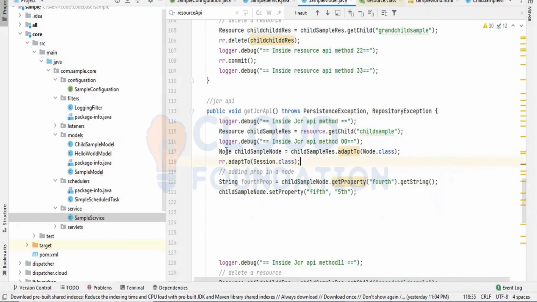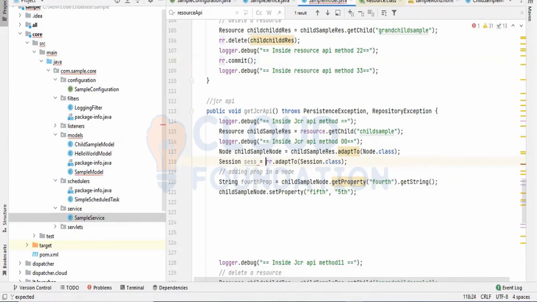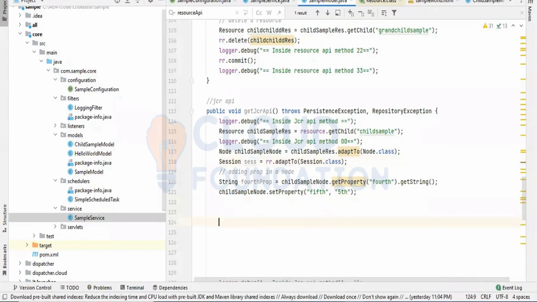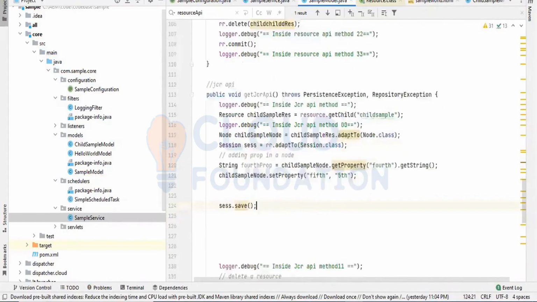When you are using the JCR API, or basically the node API, you cannot commit with the resource resolver like we did before. You have to commit it by using the session. Here we get the session, and since I added this property, I will say session.save, like previously we were doing this commit.